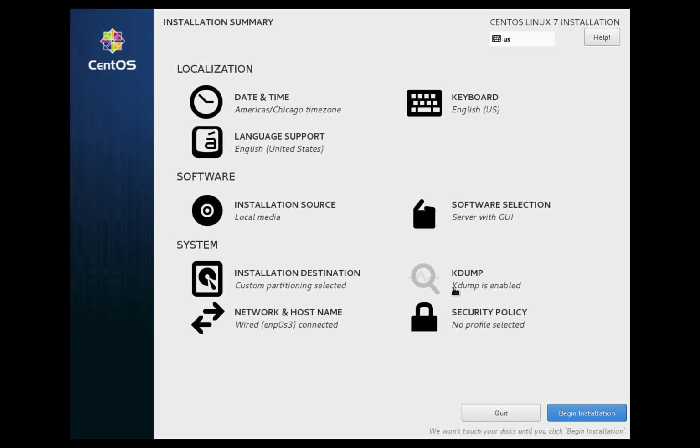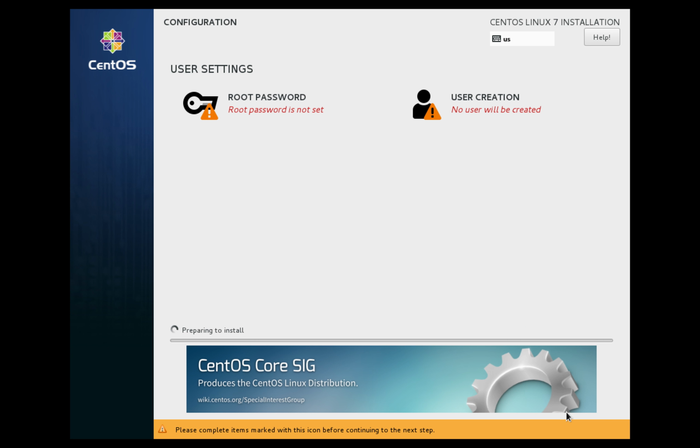So everything is selected and kdump is available. The new options in this version, the kdump and security policy, are added. So now begin installation. The installation is started. Here you have two settings available: one is user setting and the other is the root password. You can create the user here and you can set up the root password. Root is the super administrator for any Unix or Linux based operating system. So let's select the root password.